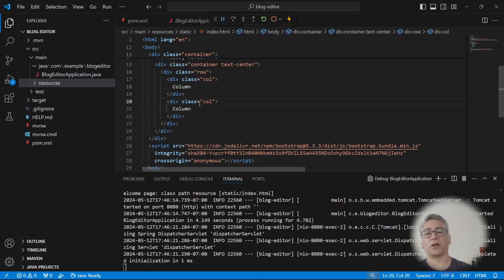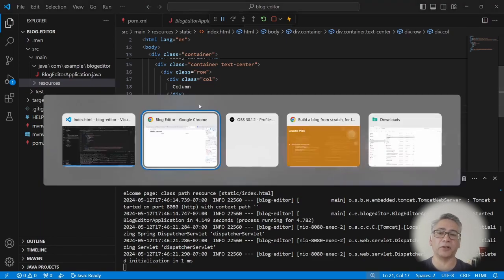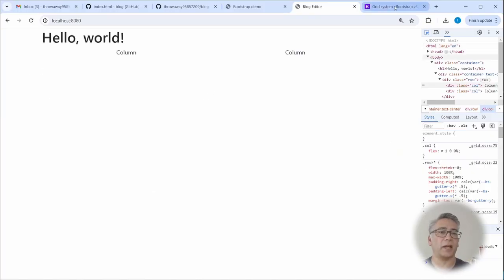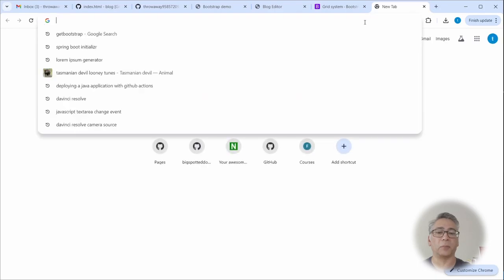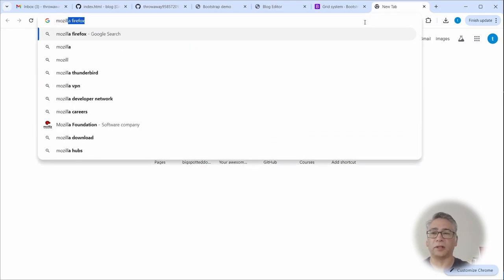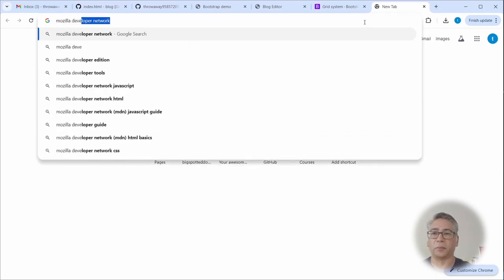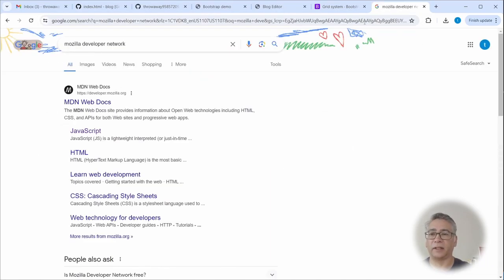All right, instead of the word column, we're going to add something else. Now, we need something to be able to enter into, to start typing. And in HTML, that's called a text area. Now, I'm going to show you another website that I like, and it's called Mozilla Developer Network. So let's do Mozilla Developer Network. And that is developer.mozilla.org, and I will put that in the description below.